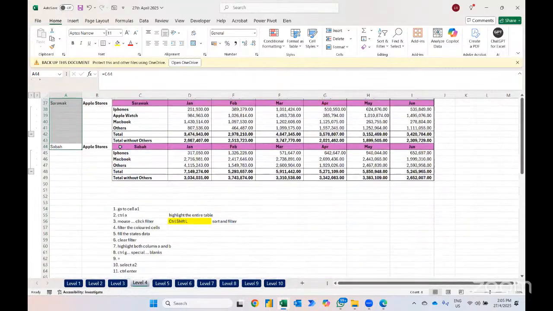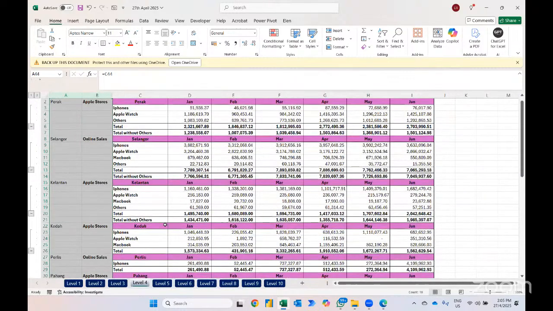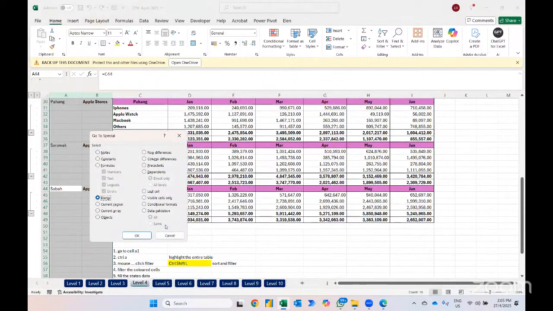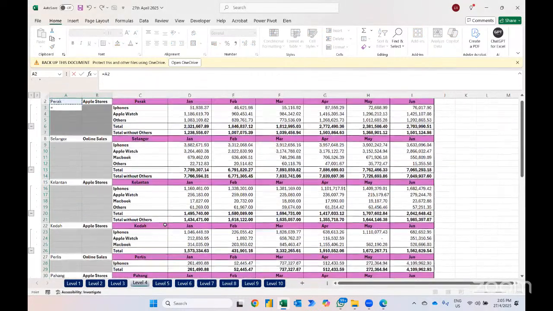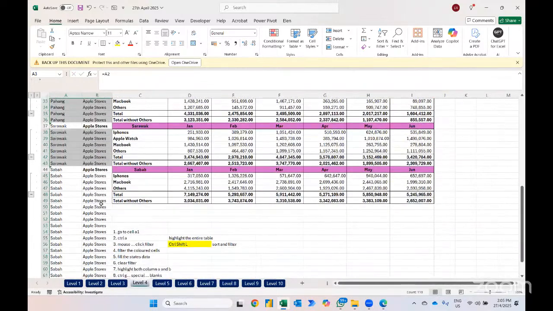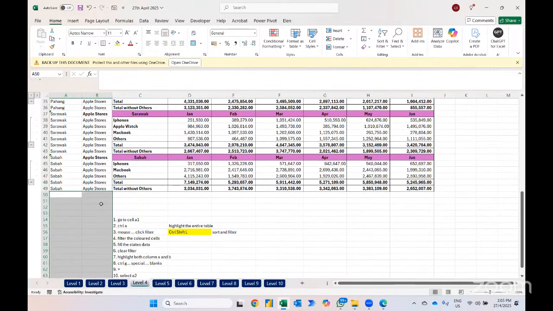Once you clear filter, the next step is highlight column A and column B. Control G, special, blanks, and then equal this information, Control Enter. And just like that, you will have this data. Of course, this one you can just delete. Okay, there you go. So these are the steps. I can actually repeat later.